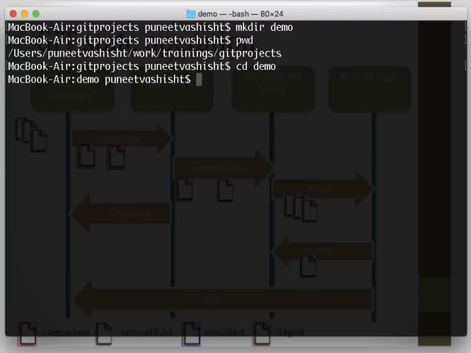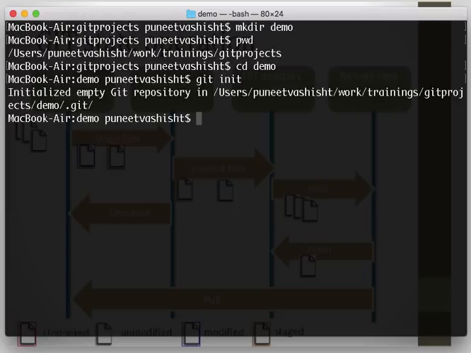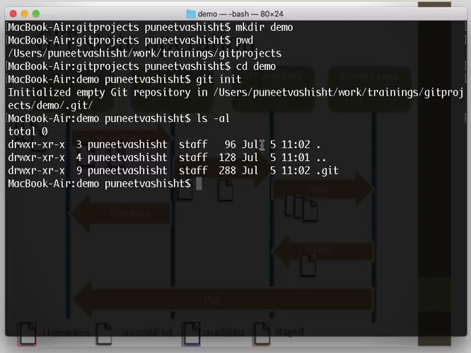Now, the first thing that I'm going to do is initialize this as a Git repository. You can just type in git init to initialize, and you see the output. It says initialized empty repository right over here. Now, if I just do an ls, you notice that we see a .git folder right over here.